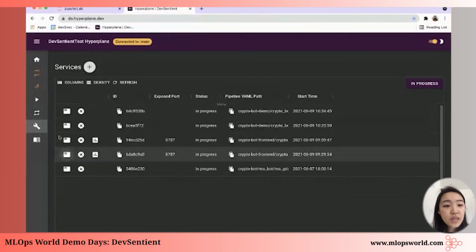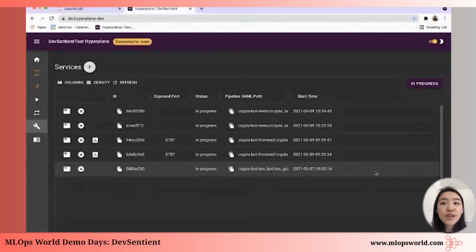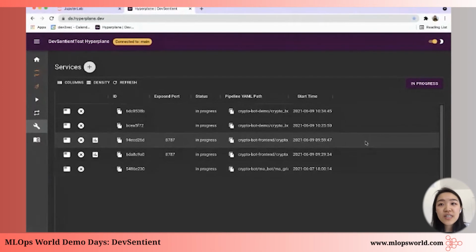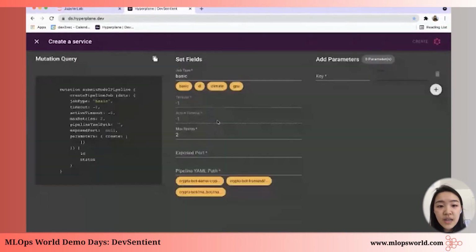So in our dashboard, we can see the services page, whereas previously we were on the jobs page. You'll notice it's quite similar. The only real difference is the service page only shows the never-ending jobs that we have in progress. So you can already see we have a couple of these running. But to create a new service, all we do is simply press the plus button.